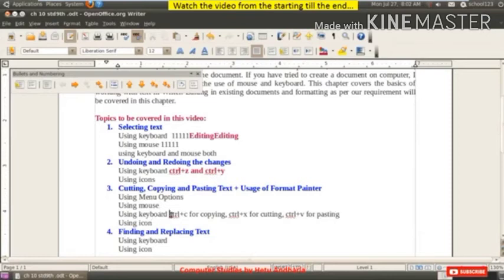I am highlighting this statement and making it bold. Control C for copying, Control X for cutting and Control V for pasting. I am cutting this word from here, Control X, and pasting it here, Control V. Okay, fine. Now I am deleting the word.